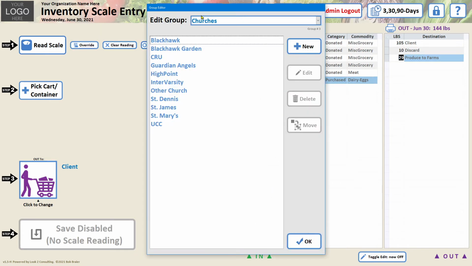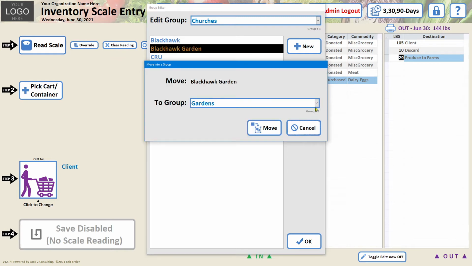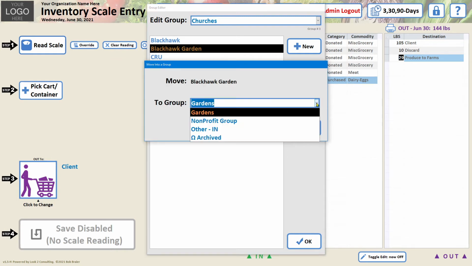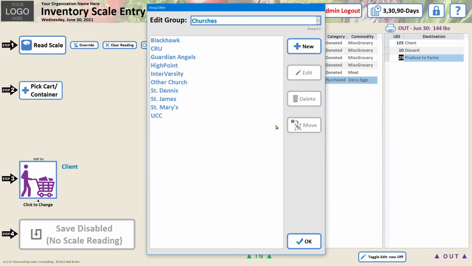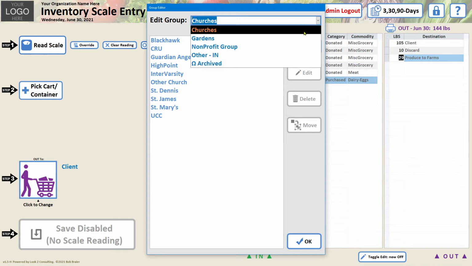If you want an existing entry to be in a different group, select it from the list and then click the Move button. Then select the group into which you want it moved and click Move. You'll note that Black Hawk Garden is no longer in the Churches group, but rather is now in Gardens.